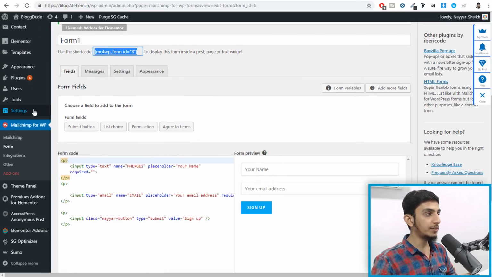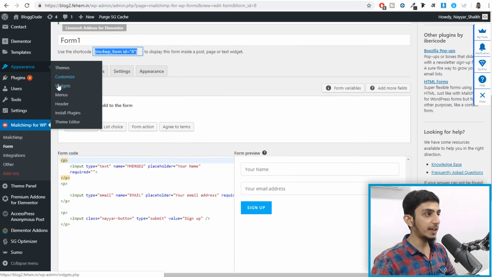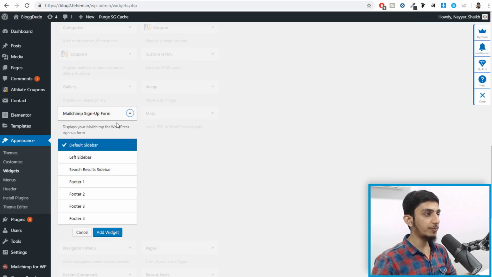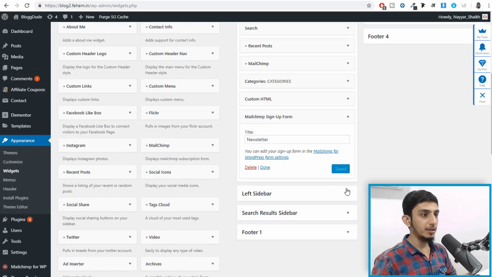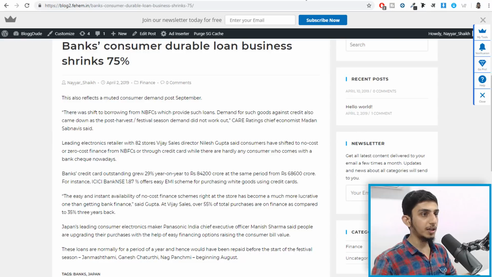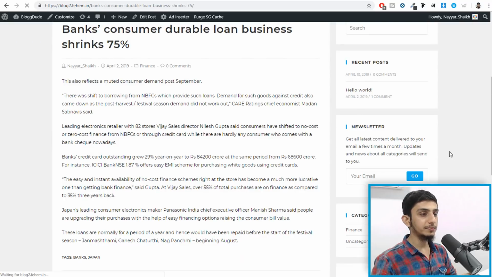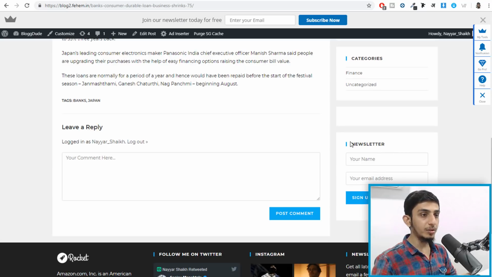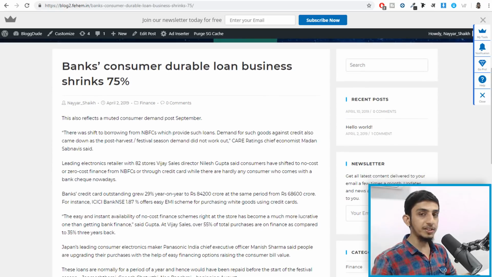If you want to use that widget, you can hover appearance and click on widgets. Now you'll see this option, MailChimp sign up form. Select this wherever you want to. For example, I want to show this on the default sidebar. I'll select that, click on add widget. Whatever title you want. So title is newsletter, fine. Click on done. Come over here, refresh this page. Now as you can see, the form that we created is also displayed at the sidebar. So it will display at the sidebar of every single post.